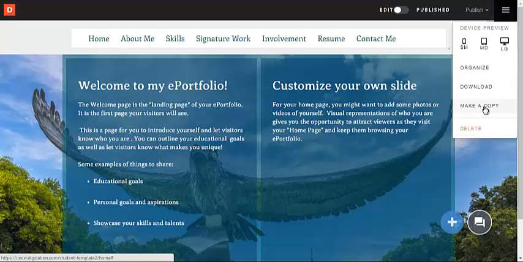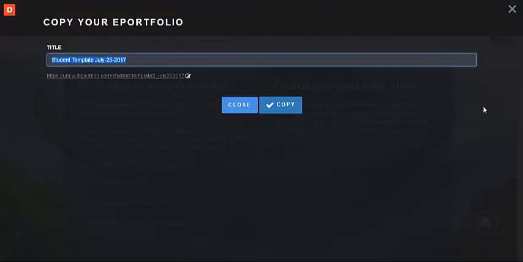Select Make a Copy if you would like to make a copy of your ePortfolio. You have the option to rename your copied ePortfolio, or you can keep the same name but with the date that you made the copy. Click on Copy and your newly copied ePortfolio will be available on your dashboard.